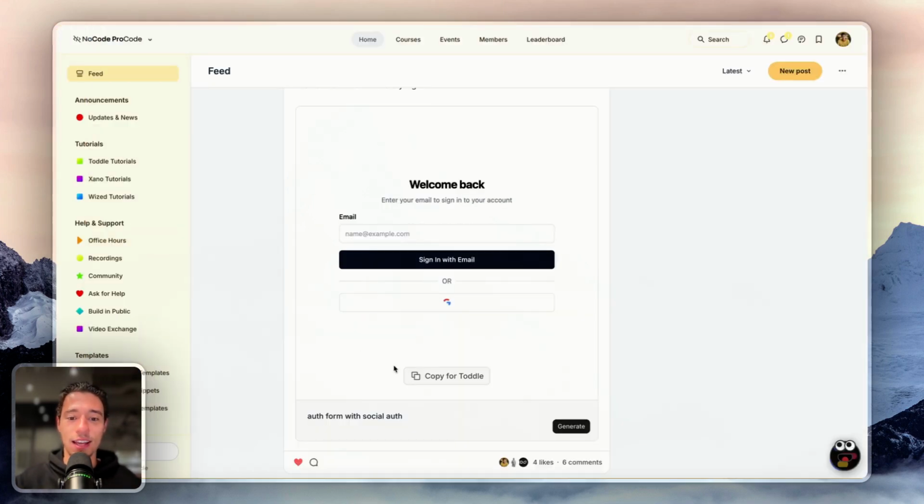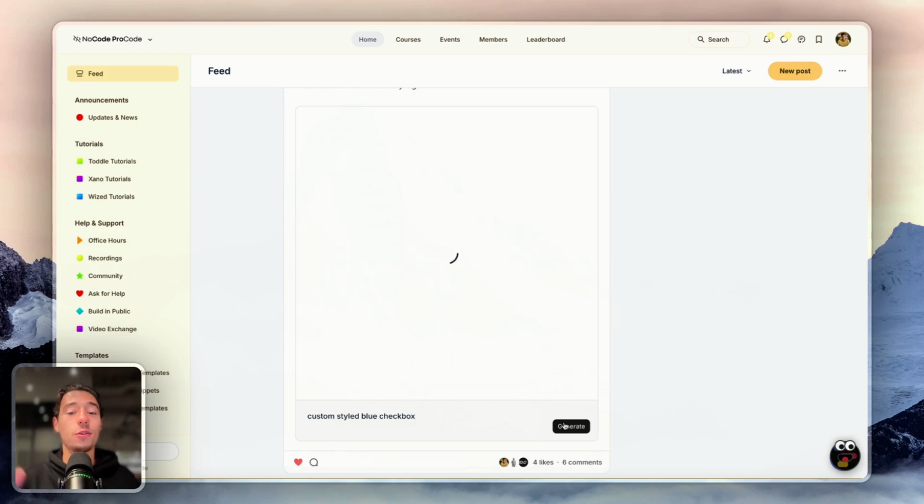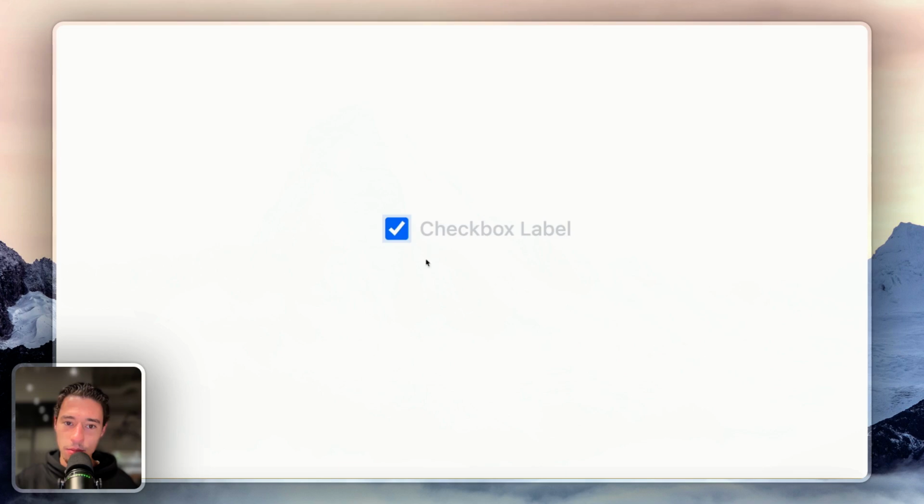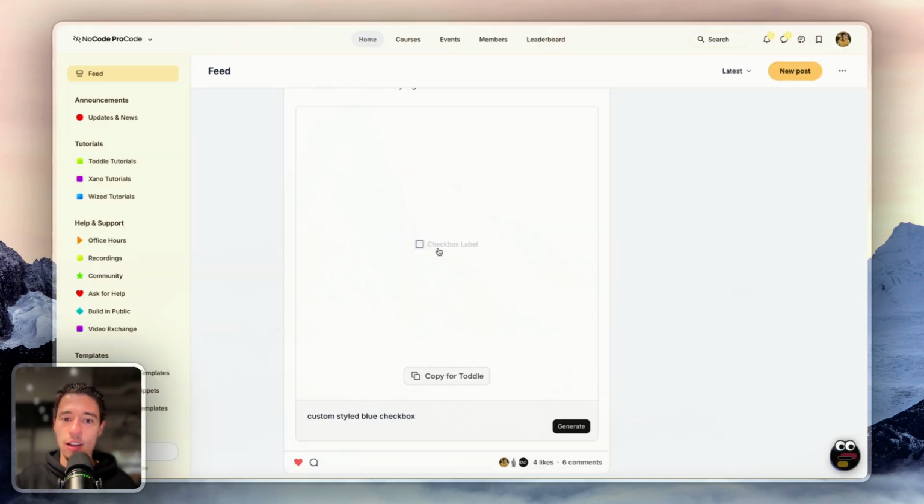Let me actually give you the example where this is relevant. Let's say custom styled blue checkbox. Here you go. We'll generate this, and now let me show you how we can make a checkbox work inside of here, because now if I were to click on that checkbox, is it custom styled? Yes, it looks custom styled. So I have my checkbox inside of here, right?